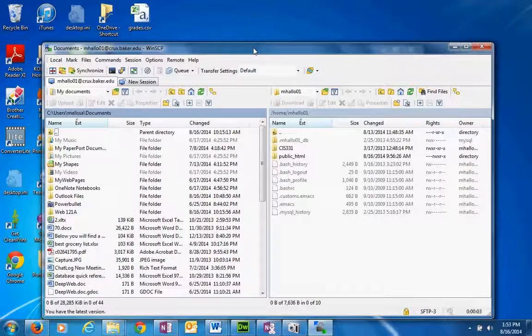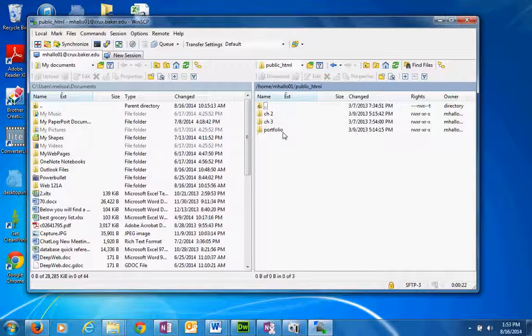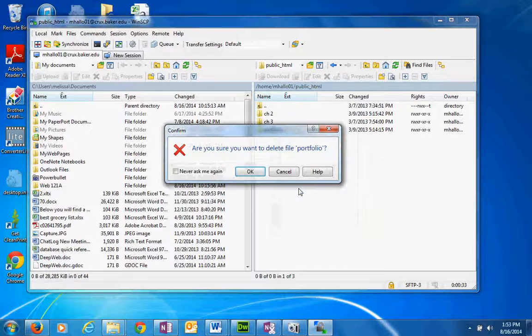Okay, so when this window comes up with WinSCP, over here you can see that I have my documents that are on my local computer. And then over here you can see the public HTML class. You see this because this is a different class that I taught. But the public HTML class is where you're going to be putting your documents. You see I already have some folders in here, and I really don't want these in here, so I'm just going to right-click them, and then I'm going to select delete.